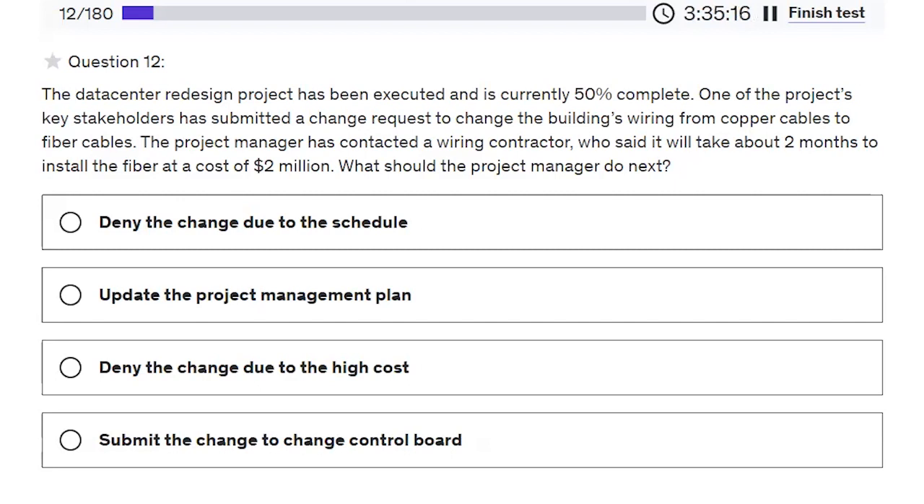The data center redesign project has been executed and is currently 50% complete. One of the project's key stakeholders has submitted a change request to change the building's wiring from copper cables to fiber cables. The project manager has contacted a wiring contractor who said it will take about 2 months to install the fiber at a cost of 2 million. What should the project manager do next?